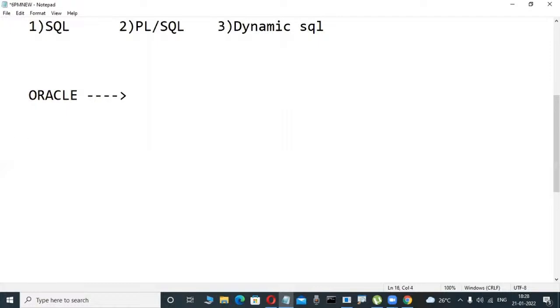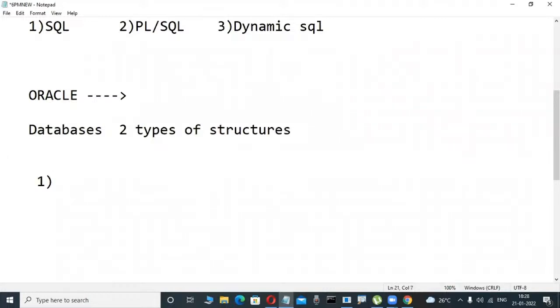Two types of structures are there. You must be familiar with this before we start our courses. Don't write it, just observe. Does anybody have an idea? Suppose you are taking Oracle, SQL Server, MySQL, DB2, any relational database software that you install in your system, two types of structures are there. One is logical structure.